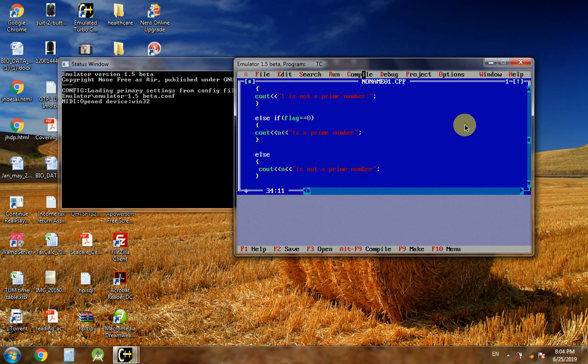Let us enter 4. If you enter 4, kindly understand this for loop. My n will be 4. i will start from 2, and 2 is less than or equal to 4/2, that means 2 is less than or equal to 2. So obviously it will enter my for loop. Then 4 modulus 2 is obviously 0, so my flag will be set to 1 and my loop will terminate.